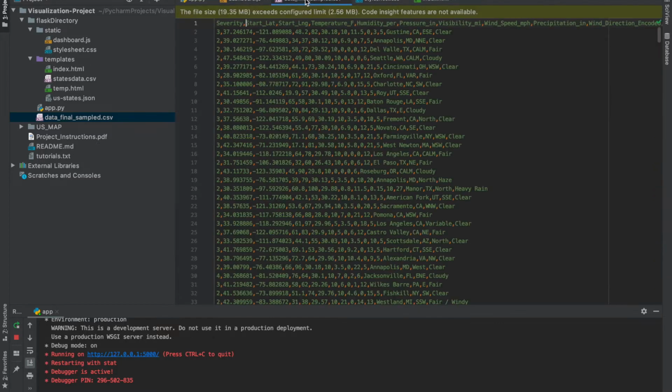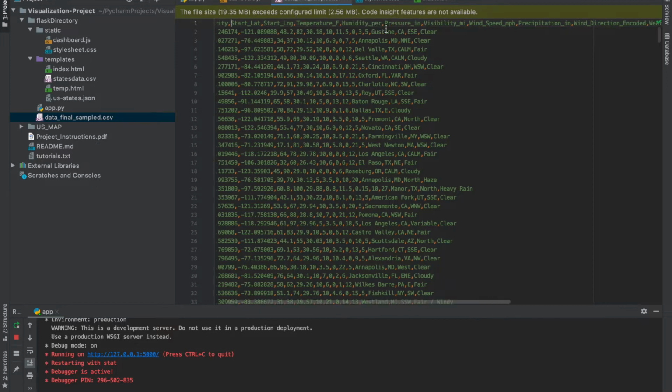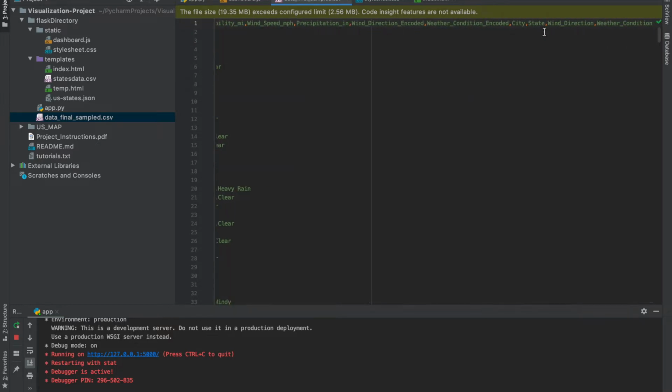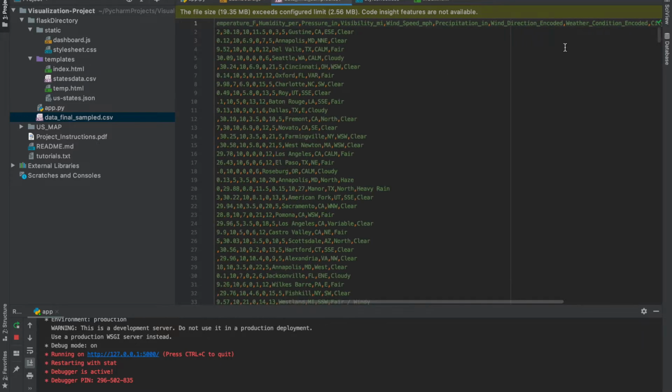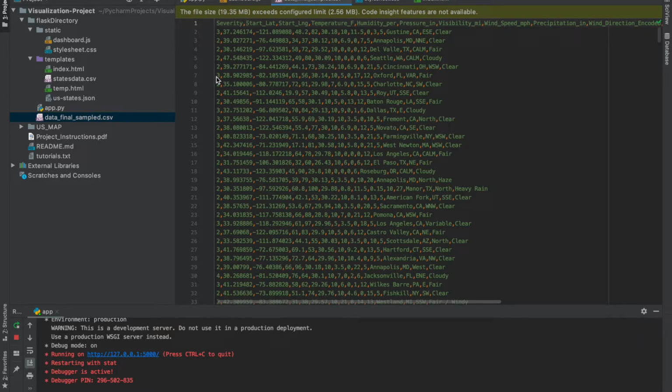The data set looks like this. It contains the severity of the accident, the location of the accident, the different weather conditions that were prevalent during the accident, as well as the city and the state of the accident. The severity ranges from 1 to 4.